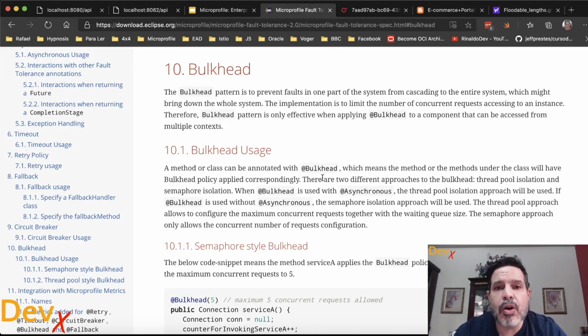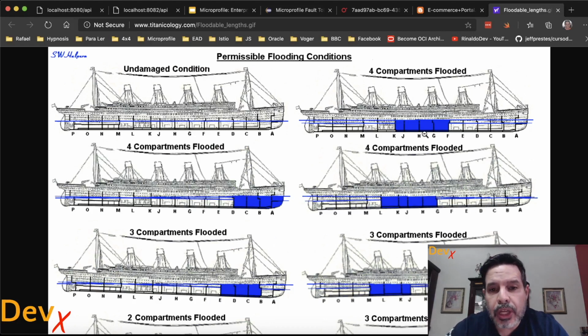One way to avoid this overload is by using a bulkhead. So what is a bulkhead? The bulkhead was used inside ships to avoid a flooding in a compartment from flooding another compartment. So we can see here in a diagram, if something crashes in the front of the ship, only the compartments A, B, C, and D will be flooded. The bulkhead will avoid the flood to go to other compartments. And that's what we will do using the bulkhead pattern in the microservices.